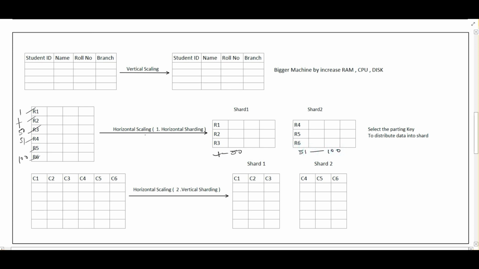This is how we do sharding in horizontal scaling, and it is basically range based sharding. One range goes to shard 1 and the other range goes to shard 2, and this is how the data is divided in horizontal sharding.